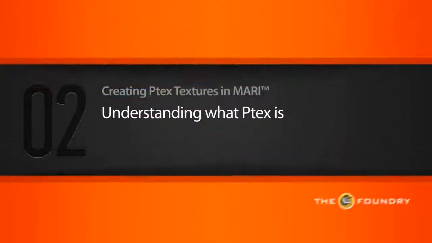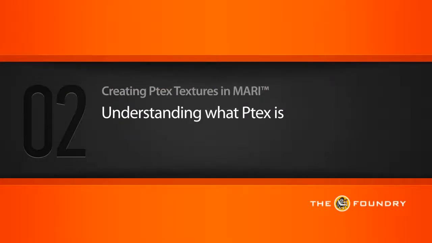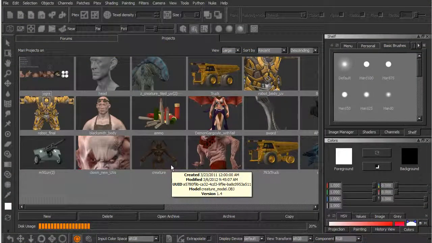In this lesson, we'll learn a little bit about what Ptex is before jumping in and looking at how Mari implements it. Alright, so I have Mari open here, and before we jump into Mari, let's go ahead and talk just a little bit about Ptex.